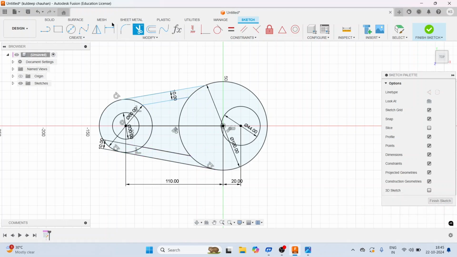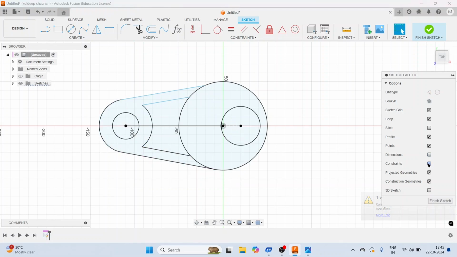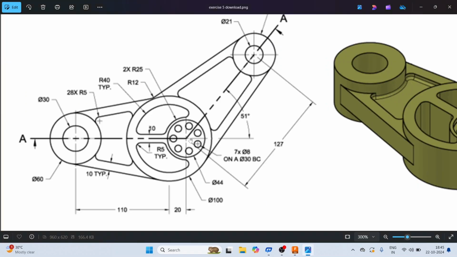Now we will take fillet. Wait, we will trim this part also. From this circle we will trim this unwanted part. First we will hide the dimensions and constraints to clear our sketch. From this side we will trim this part of the circle also. The fillet radius is 5, here you can see.